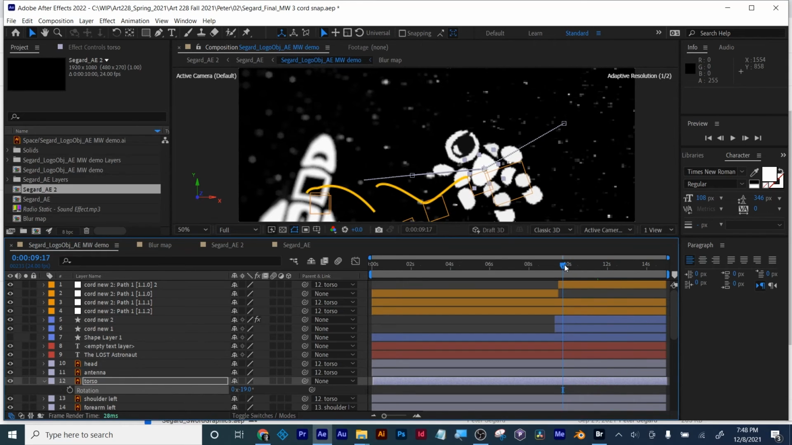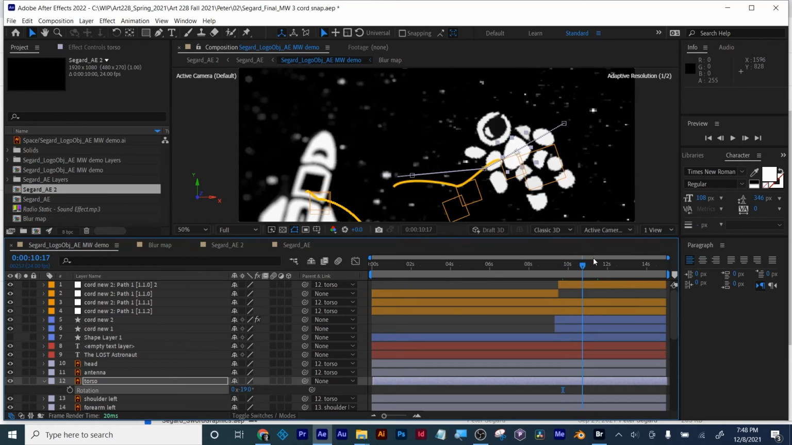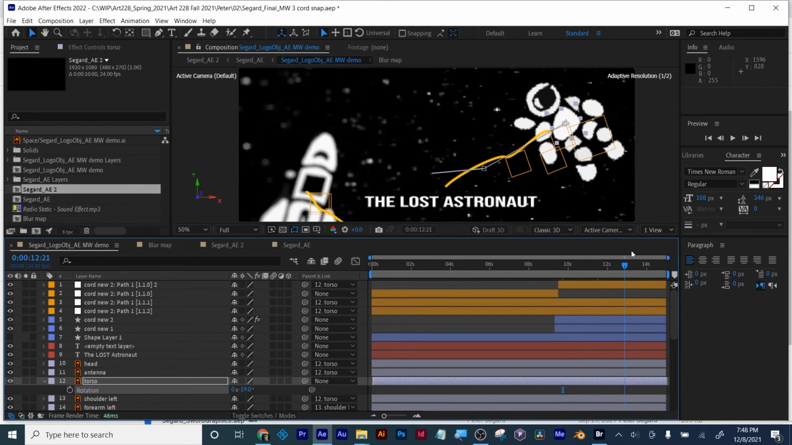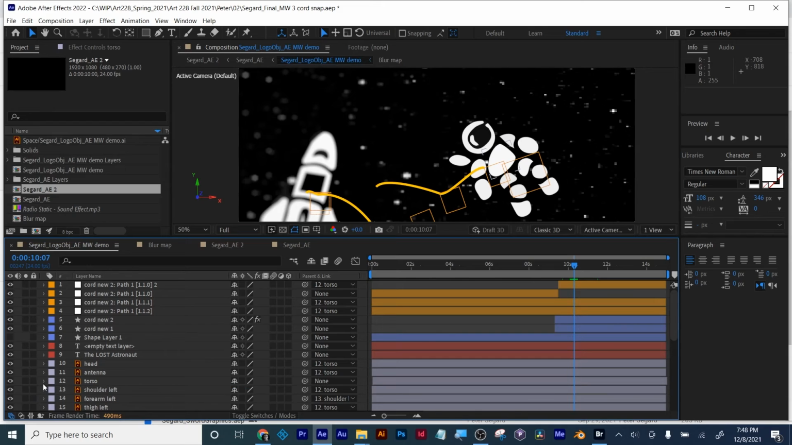So that's just one thing you'll have to watch out for with the astronaut rotating. And keep some life in the cord, you know, like turbulent displace and stuff like that, just to make sure that it looks like it has some life and some gravity and some, well, actually I should say lack of gravity as it's moving about in space.